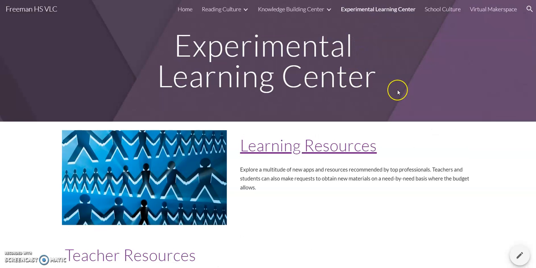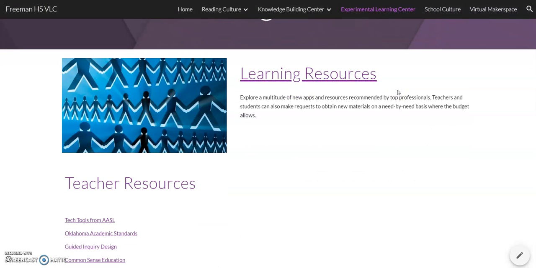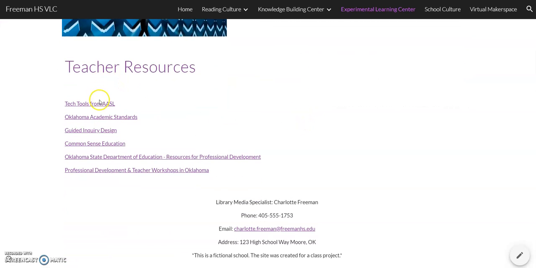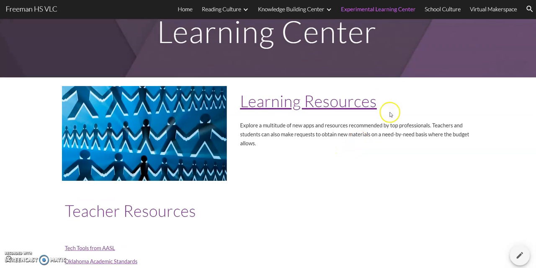Let's go to the Experimental Learning Center. This is mostly for teachers, and a list of learning resources, and then different resources that have been gathered by the librarian, tech tools from ASL, Oklahoma Academic Standards, of course, Common Sense Education here. So this can be updated and added to quite easily.